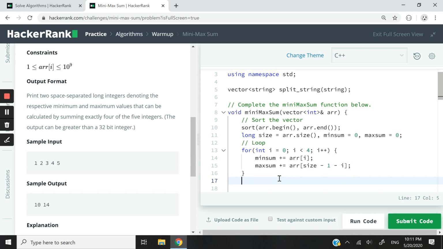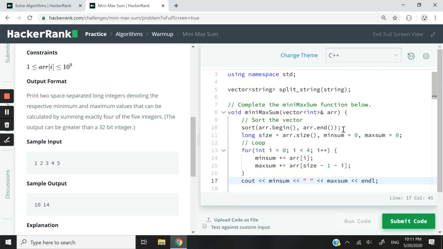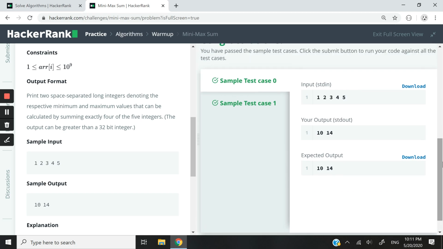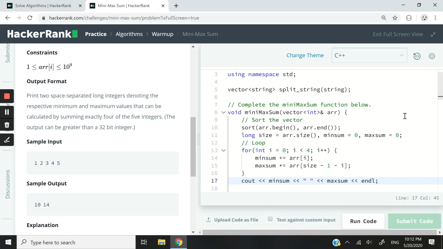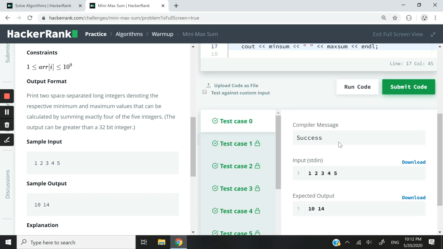So now that we are done, we can simply have cout min sum. We add a space and then max sum. And when we are done, endl. So that should be it for our algorithm. Let's maybe run this to make sure that we pass the test, and we just did. So there are 2 test cases here. We can now submit our code, and we passed all the test cases.